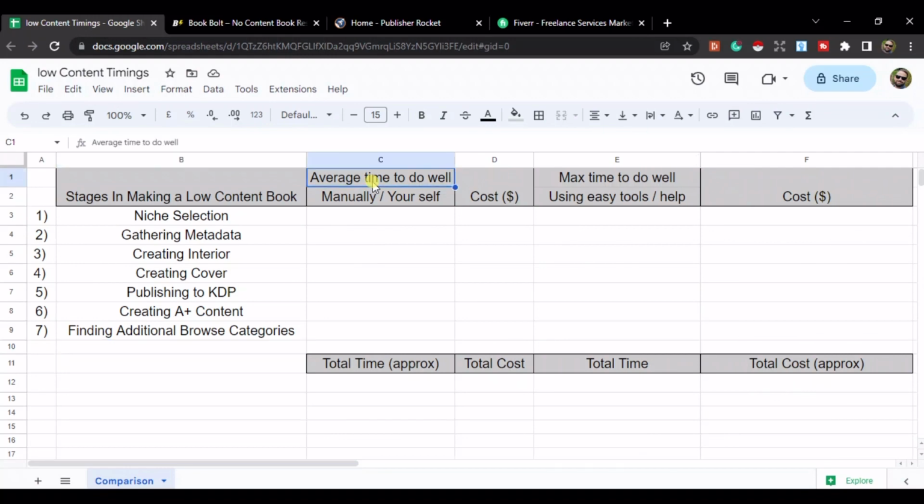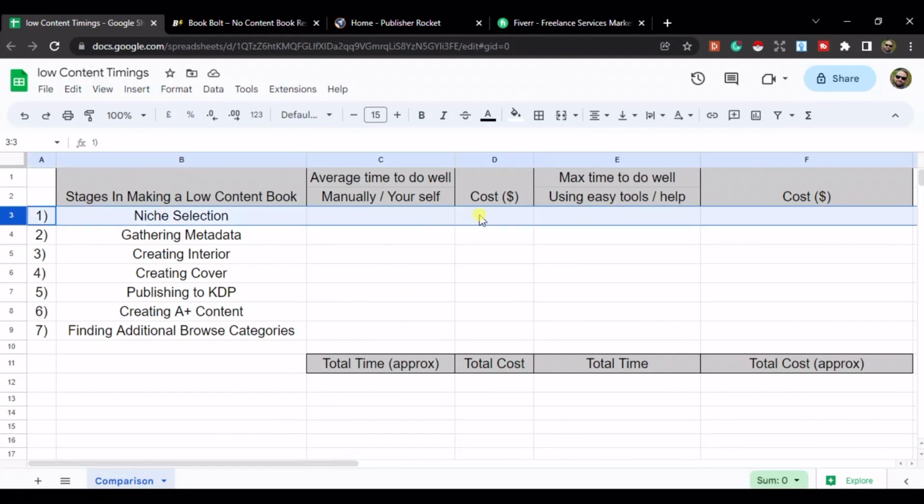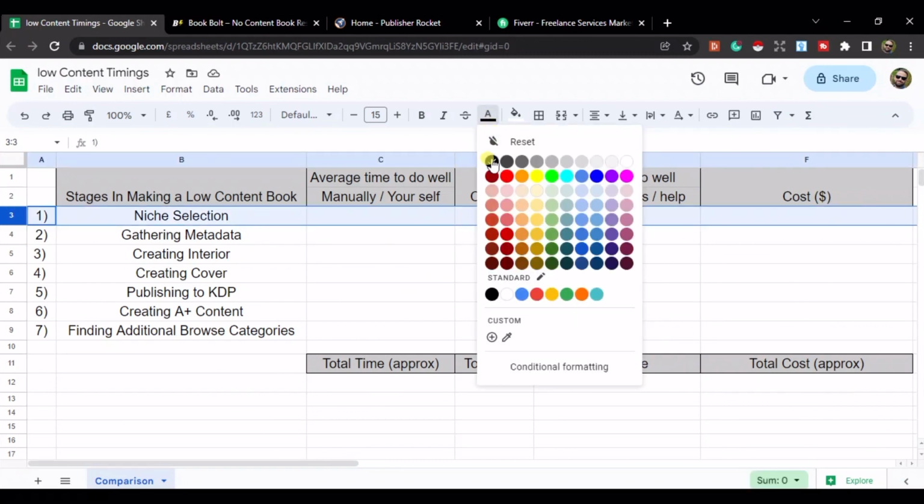Okay, so what we're going to do is look at the average time each of these stages takes to do manually, yourself, and then the difference between that and the time it takes using tools or getting someone else to do it, and the cost of those two. So we're going to have a nice comparison of each particular stage, and then we'll add them up at the end.